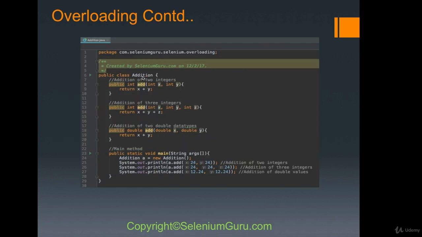So I've got this Addition class, and I've got this add method with return type int. This instance method requires two parameters, x and y, which are both integers, and it returns the addition x plus y. Now I have another instance method with the same method name, add. However, you can see here I've got x, y, g. It requires three parameters, and it's also an integer return type instance method. So it's going to return the sum of x plus y plus g.